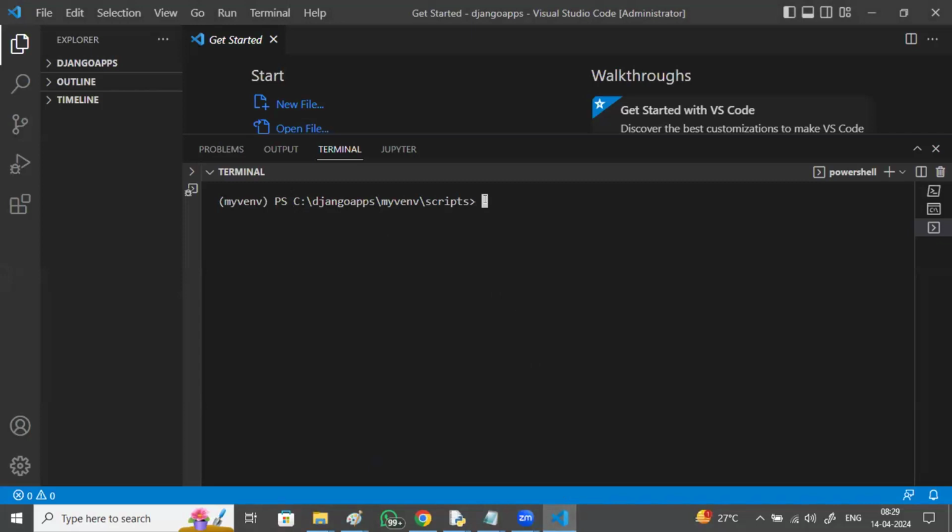So how to come out of this? CD dot dot. If I come out of the scripts folder, again CD dot dot, I'll come out of this my virtual environment folder. Now you are in the Django apps folder, understand? Go into scripts only for activating, because the activate option is available there. After activation, come out of the scripts folder and out of the virtual environment by saying CD dot dot.